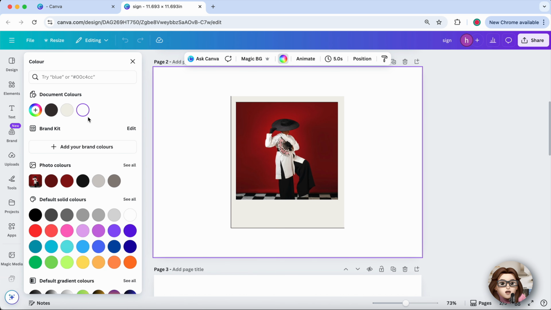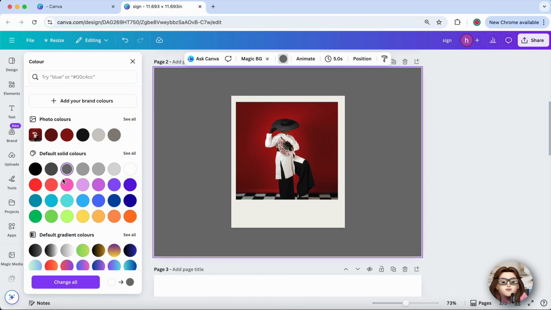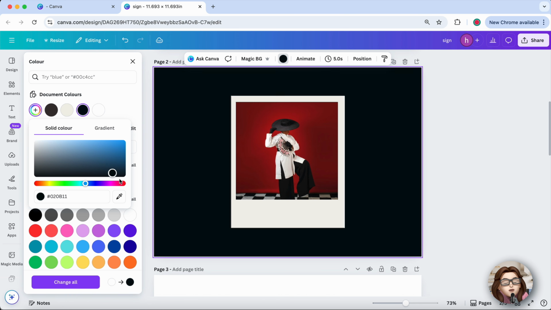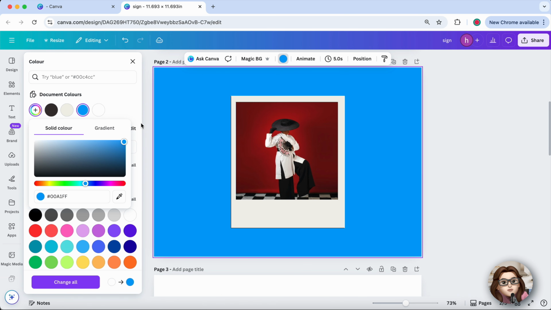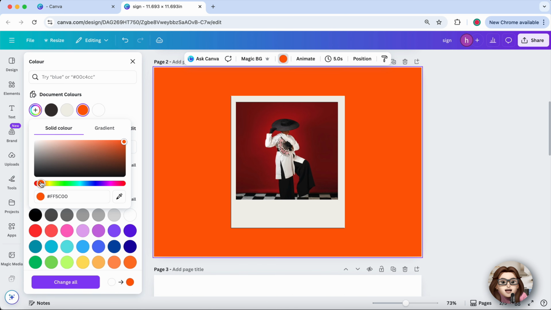Here, you can pick from default colors or gradients. Want something unique? Add your own custom color and watch your design update instantly. Bright bold colors can grab attention, while soft pastels give a gentle professional touch.